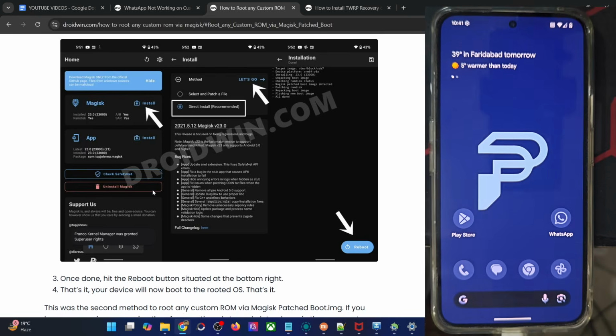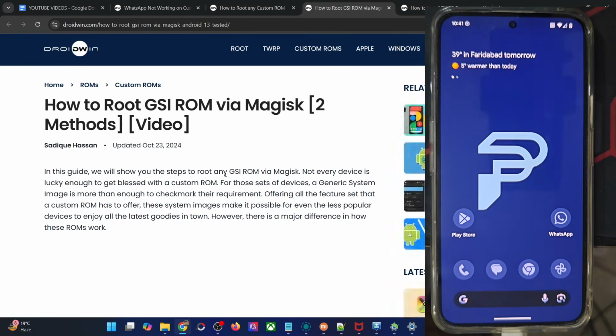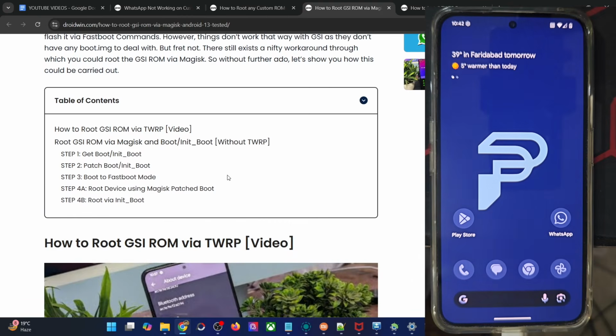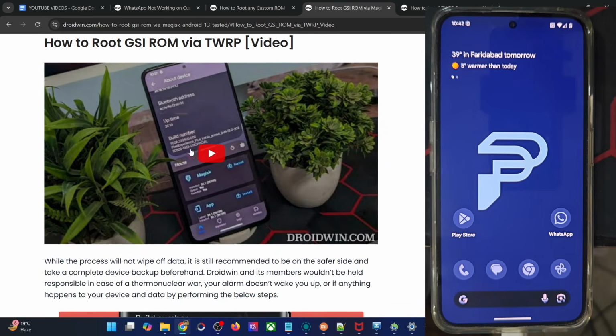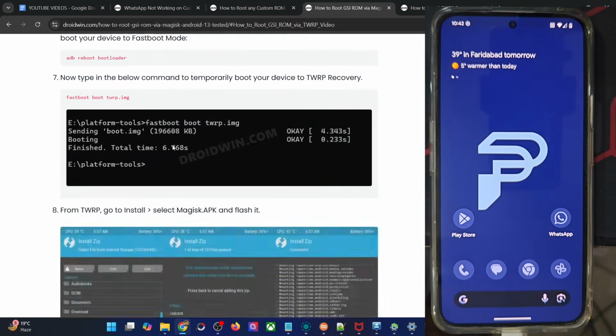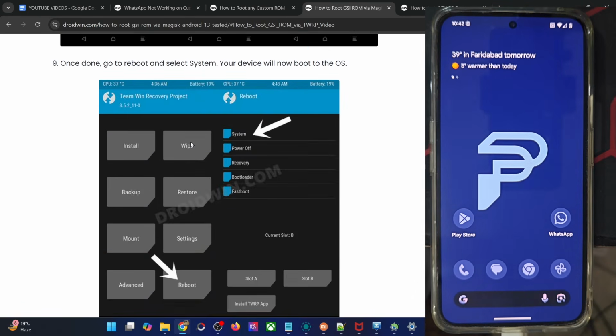So now if you want to root a GSI ROM, then the steps are slightly different. You will have to either flash a custom recovery and get the job done via custom recovery. If your phone has a custom recovery, then simply flash the custom recovery, the TWRP recovery or the OrangeFox recovery, then flash the Magisk APK file or the zip file, and that's quite an easy way out.